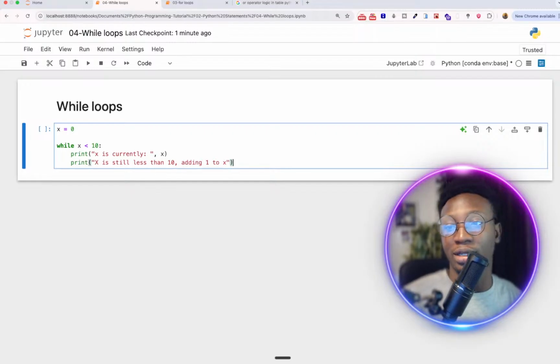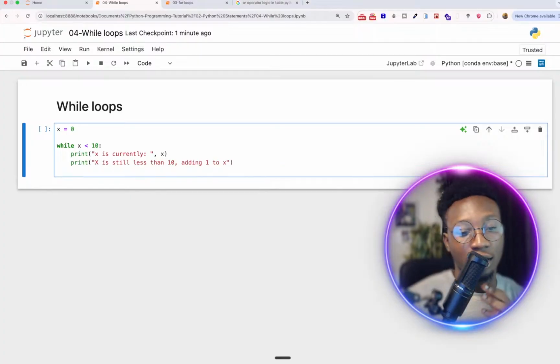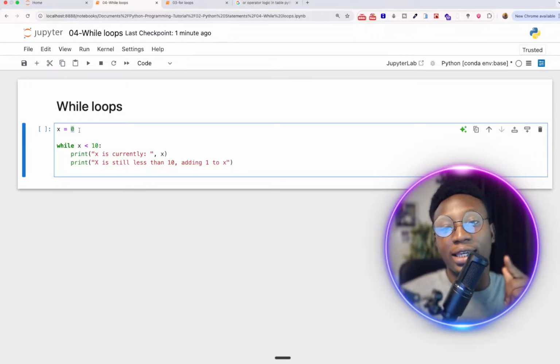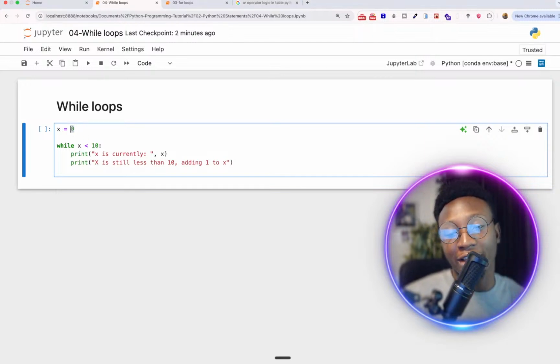So what am I trying to do here, right? I'm trying to say that I have this x here, 0, and I want to keep checking if my x is less than 10, right? So now x is 0 first, so 0 is less than 10, obviously. So to print out x is less than 10, x is currently 0, and to print out x is still less than 10, then it's to add 1 to x.